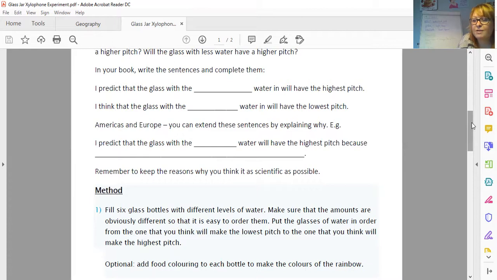But try and keep it scientific. Don't just put "I think so because that's what I think," or "because it's more water." You've got to try and be more scientific about it. So using those words, vibrations, in there: I think the more water that's in the jar means the vibrations will be quicker, or the vibrations will be slower. So you being scientific with it. That's all I want you to write in your book for now.